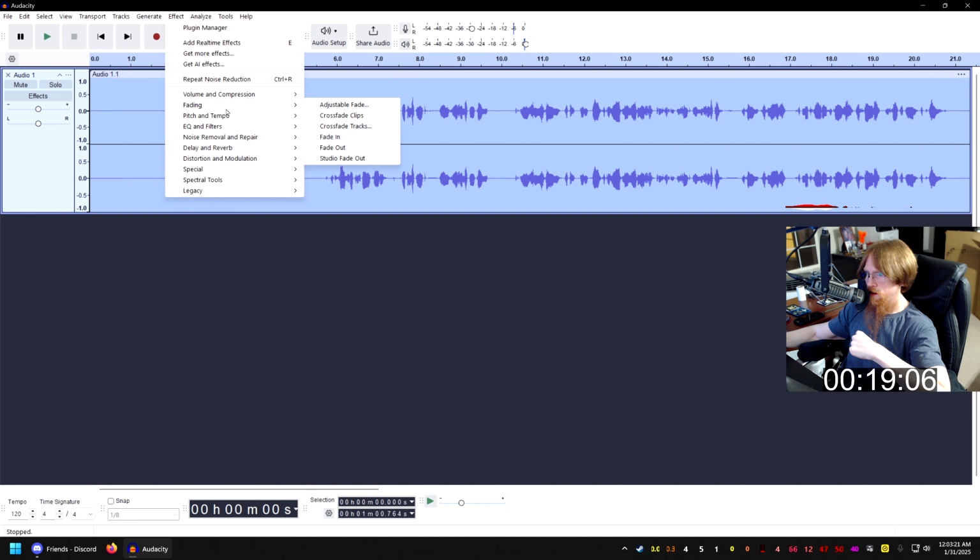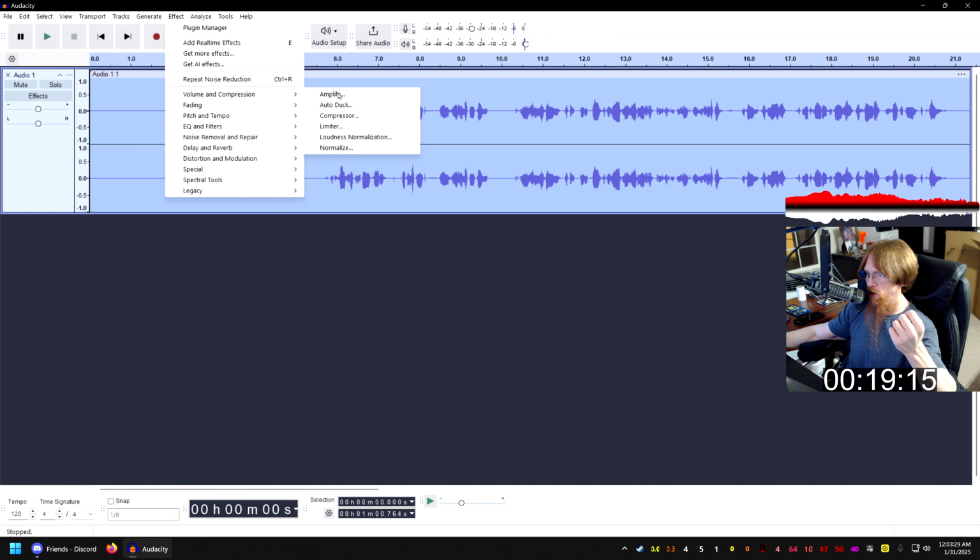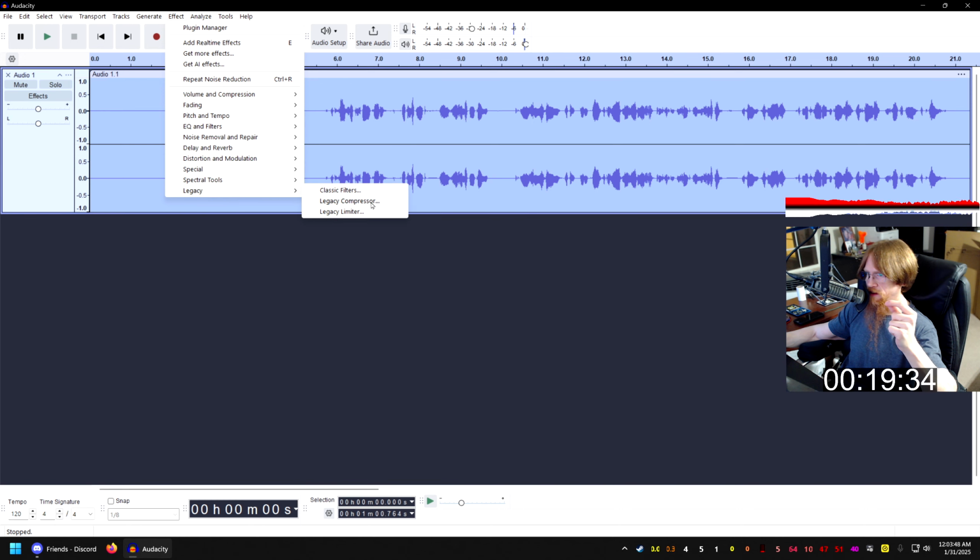Then you can go in and instead of going directly to amplify, let's skip ahead to the next step of cleaning up and improving your audio. And that would be the compression. Now, there are 2 spots for compression. So before I do this, you can see there's one here in volume and compression, but I actually find this one to be far inferior to the previous one, which is down in the legacy tools, legacy compressor.